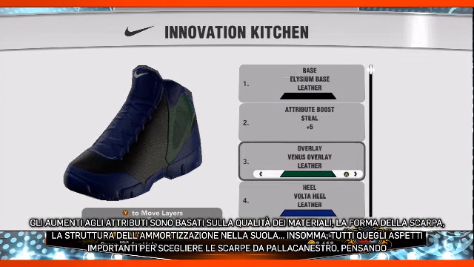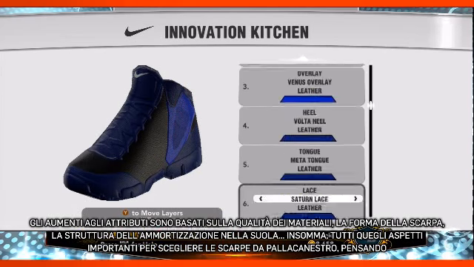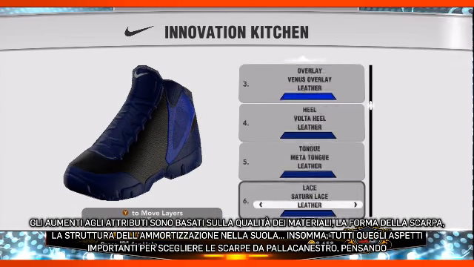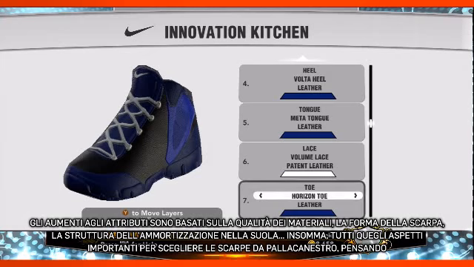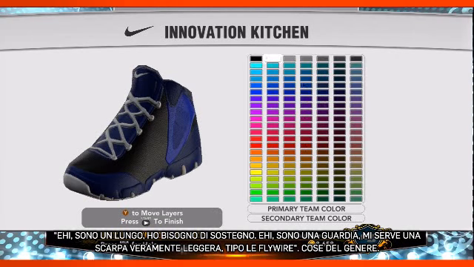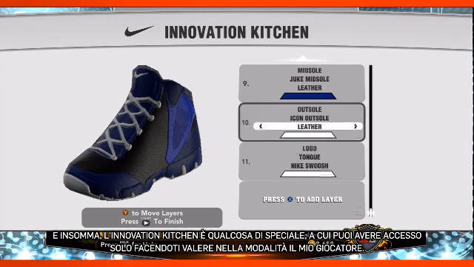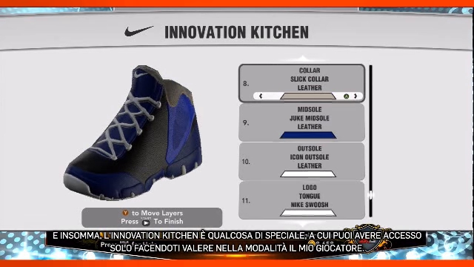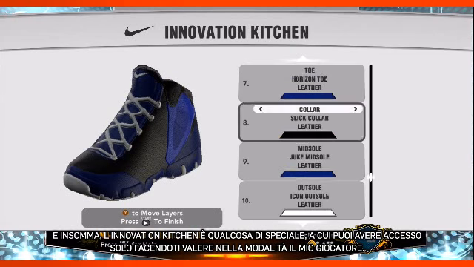It's really focused on attribute boost based on quality of materials, lightness of shoe, structure of sole, cushioning, all those things that as we go out and buy our shoes for our daily basketball game, we try to factor in. Hey, I'm a big, I need more support. Hey, I'm a guard, I need a really light shoe that's maybe Flywire based or things like that. So the innovation kitchen for us is really exciting because it's a perk that you're only going to get if you do really well in My Player.